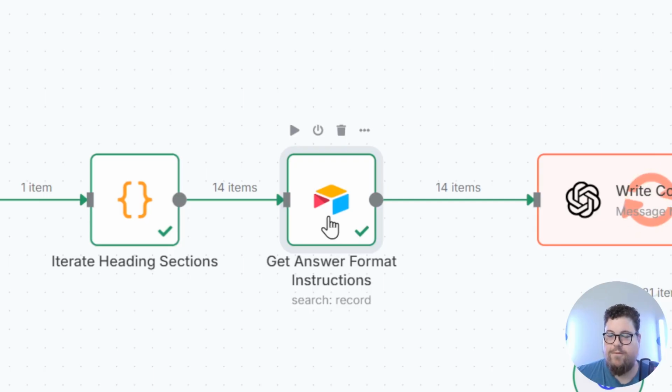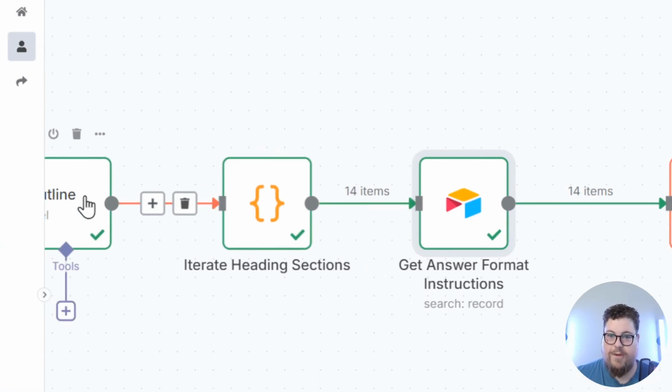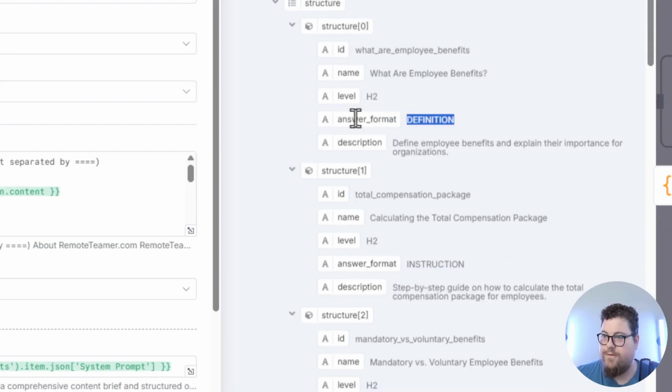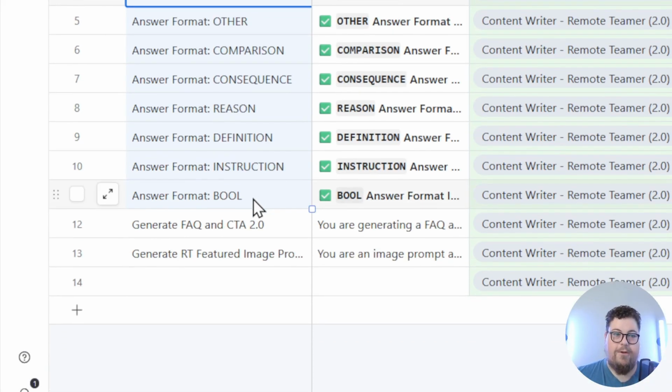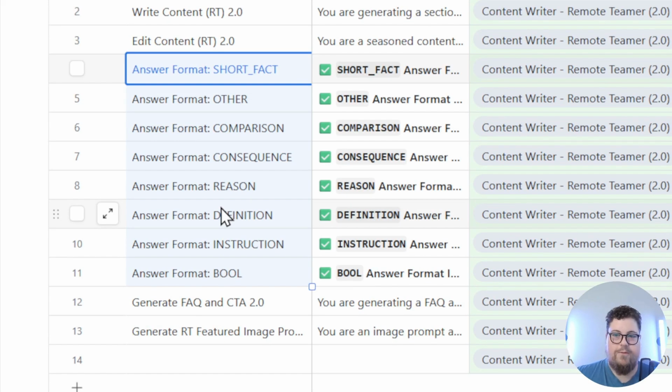Then I grab the answer format instructions from my prompt library. You'll notice that in my brief, every section has an answer format, and this specifies the type of query and allows me to give specific instructions on how to best answer that type of query. In my prompt library, I have all of the answer formats. These were actually leaked by Mark Williams Cook a while ago.